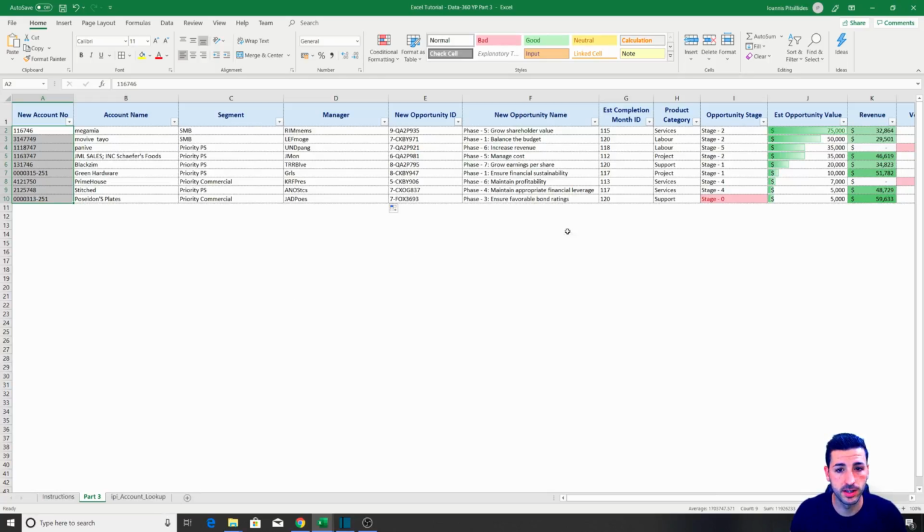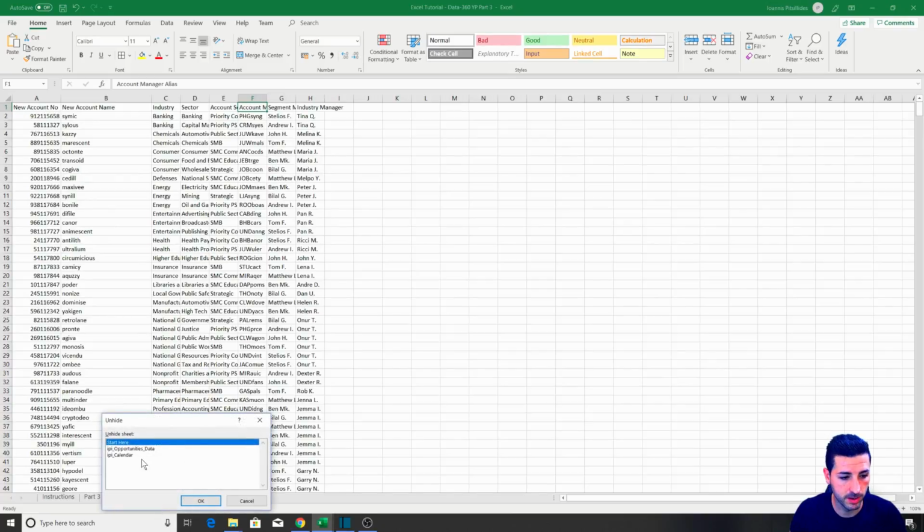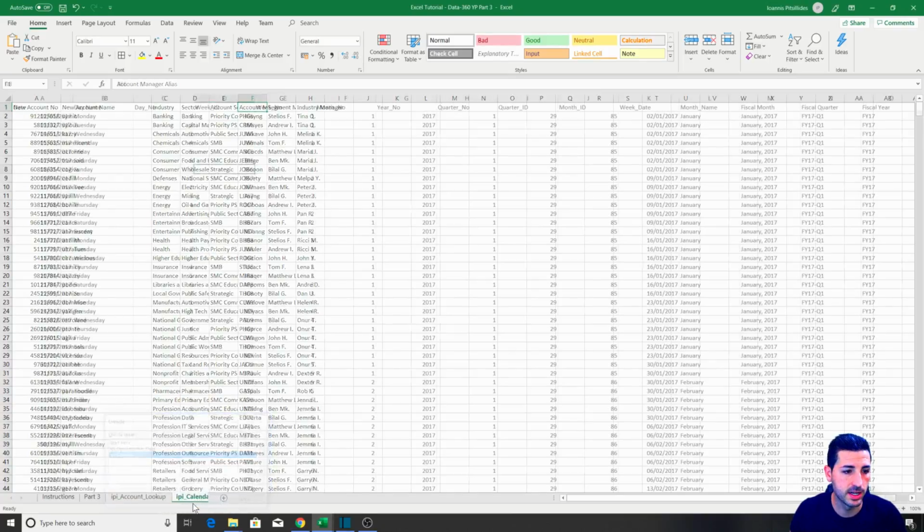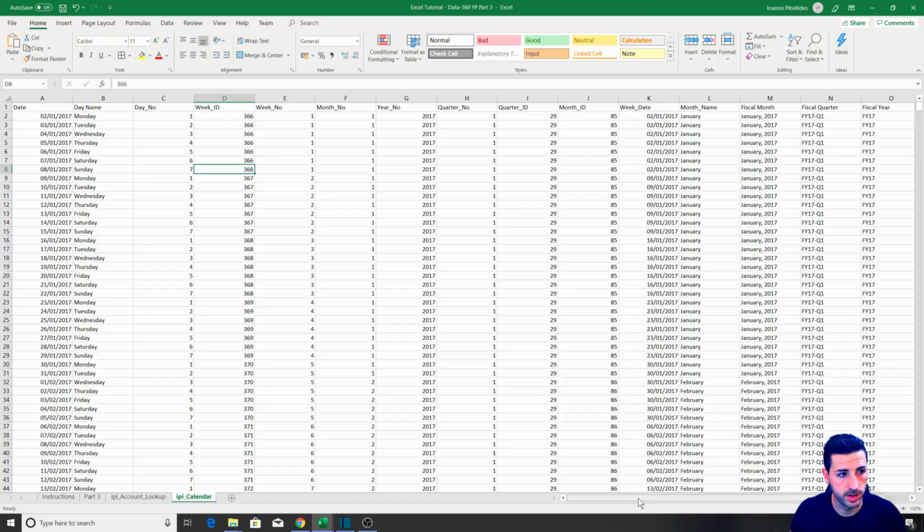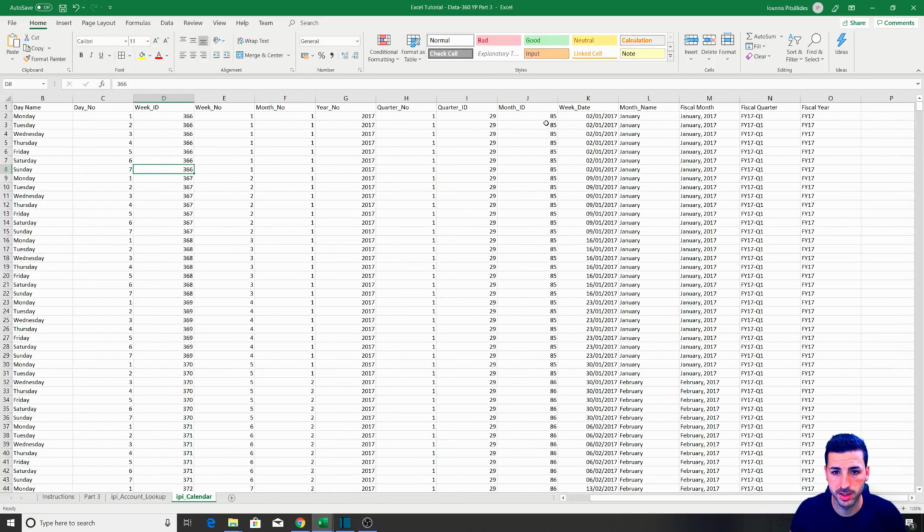The next thing we want to add now is that we want to use the estimated completion month ID to get the actual month, because this number corresponds to a month. So I'm just going to right click here and unhide, and I want to see my IPI calendar, and I want to find the month ID. There we go, month ID, and I want to take the fiscal month based on the month ID. So here I have a lot of calendar data, which we're not going to use. We're only going to use the month ID and the fiscal month.